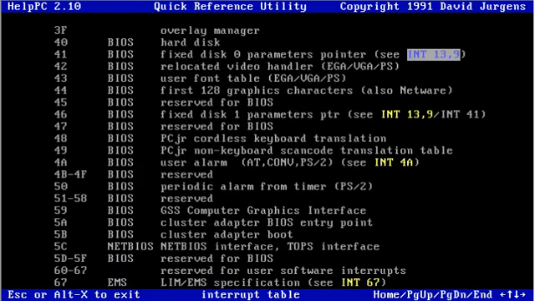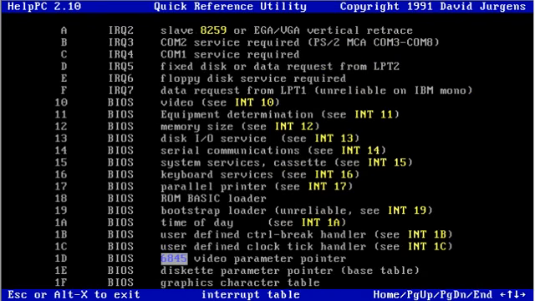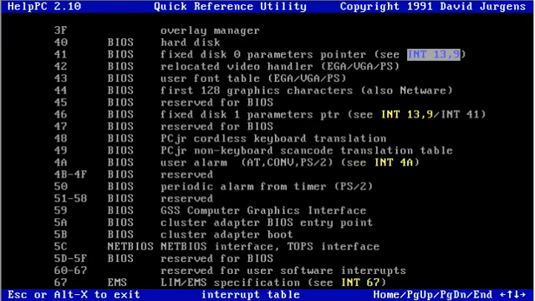I have to be honest, I don't know how much of this is actually available on PCs today. I'm pretty sure that any PC today will still do stuff with interrupt 10, because that's the video, and obviously video is pretty important. But stuff like int 48 is the PC Junior cordless keyboard translation.